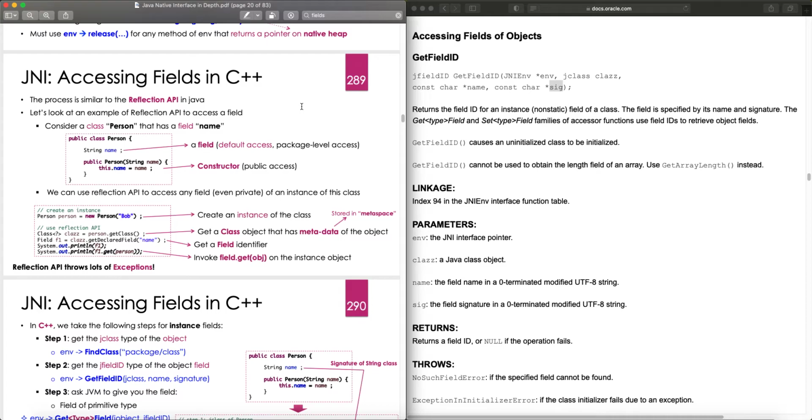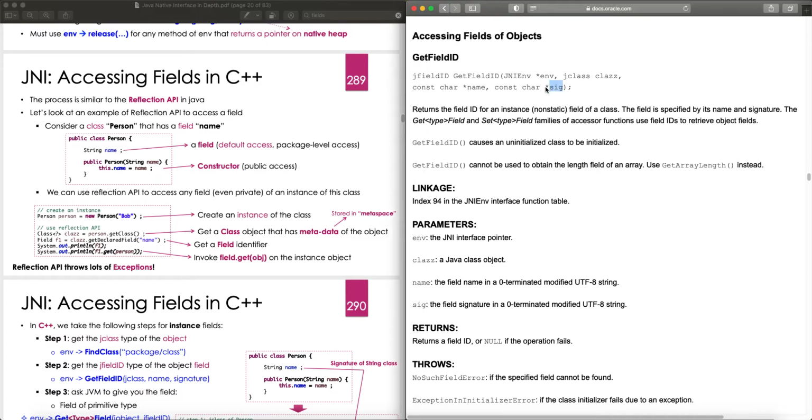The reason for methods that we have to specify the signature in addition to the name is that Java allows method overloading. So different methods might have the same name if they are overloading each other. So the name is not enough for a method to uniquely identify it. Same with fields. Fields might have the same name but different types or different signatures, right?